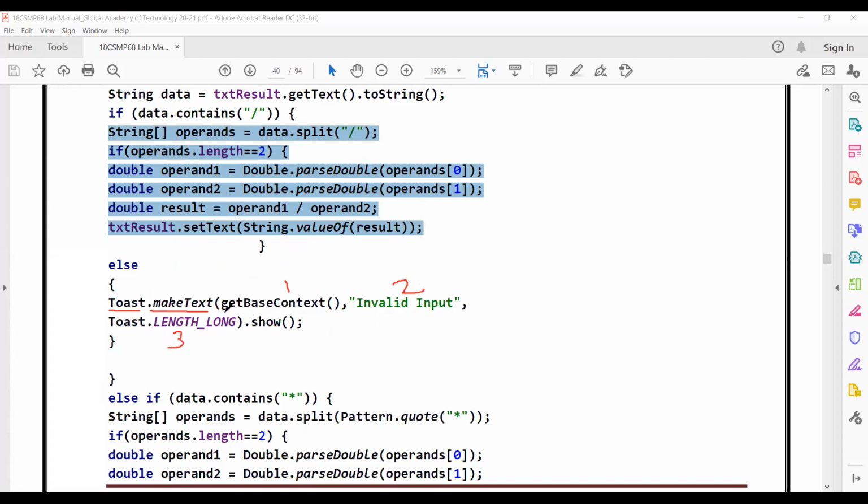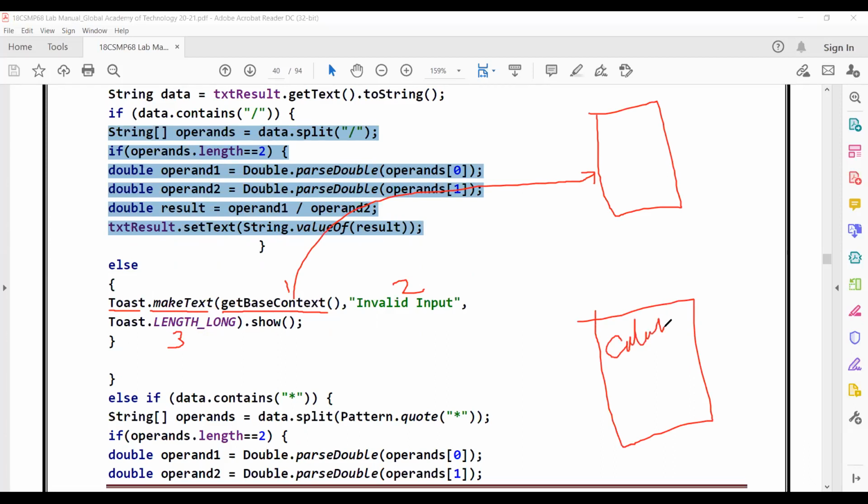The first argument is getBaseContext. Base context means the application or the activity. This base context refers to your activity. What is your activity? Your activity is nothing but your calculator. So inside my calculator, I want to display a message called invalid input. Then for how much time do I want to display this message? You see that I wrote Toast.LENGTH_LONG. LENGTH_LONG indicates that I want to display the toast message for a long period of time.